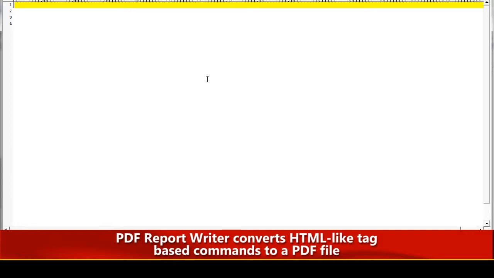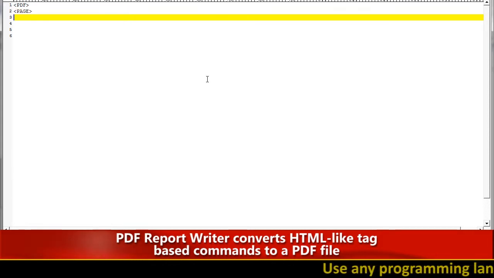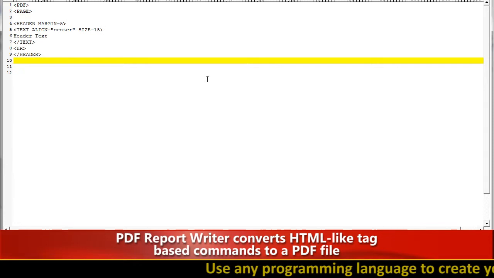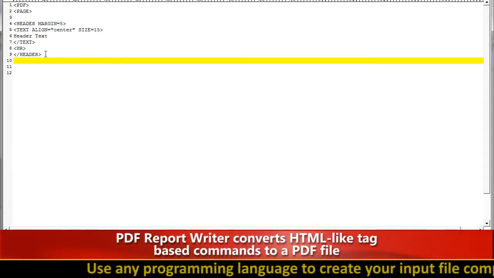Video, we're going to take a look at the syntax for PDF Report Writer. Any report you create with Report Writer will start with the tag PDF. The page tag starts a new page. Next, we'll add a header to our report. Between the opening and closing header tag goes the text or table that we want to display.